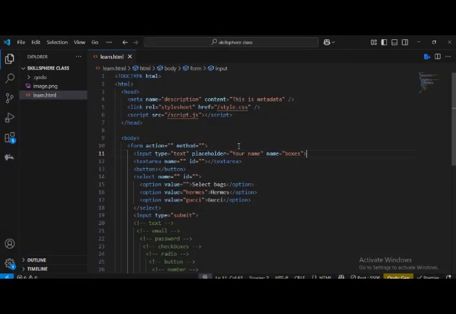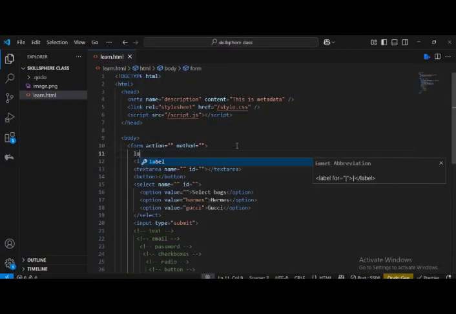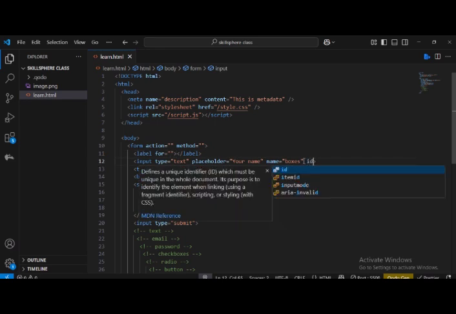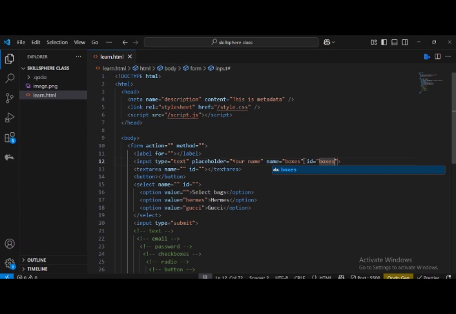This is where the label tag comes in. So I can do a label. All right, label tag, with for. Now this for attribute carries the ID of the element you're trying to identify. For example, let's try to identify this input tag. So we give it an ID. We can give it the ID boxes. All right, so for, we can say for boxes.